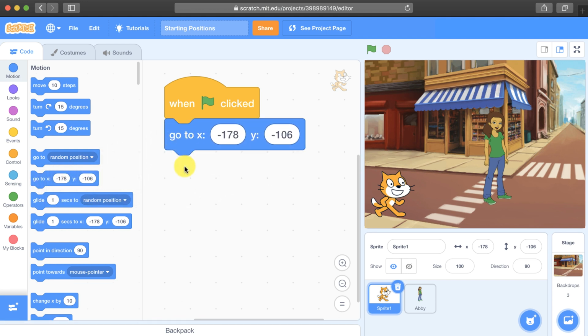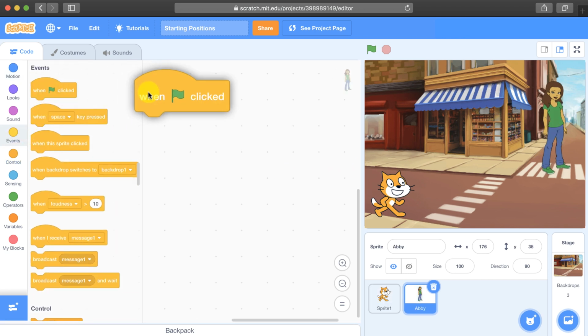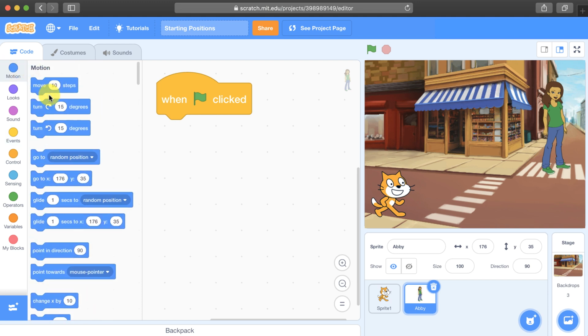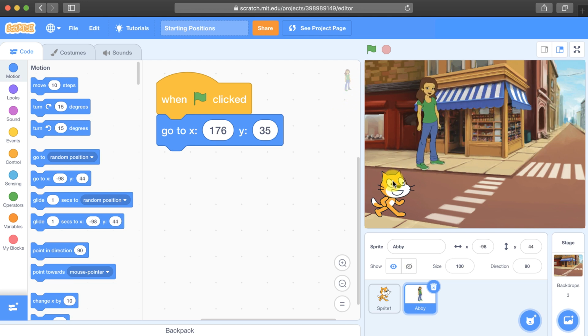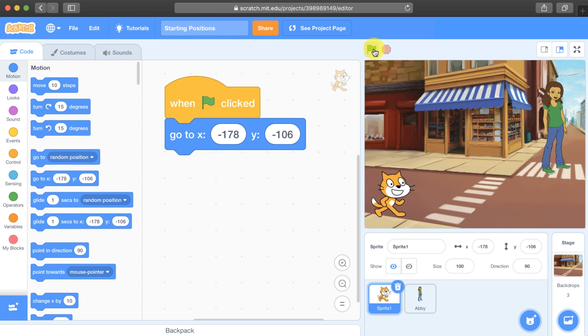If I want Abby to start in the intersection, all I need to do is once again grab the When Green Flag is Clicked block, go back to the motion palette, and once I have her in position, I can drag in the go-to block. So now no matter where the sprites end up, let me drag them somewhere else, when I click the green flag, they'll both go to their correct starting positions.